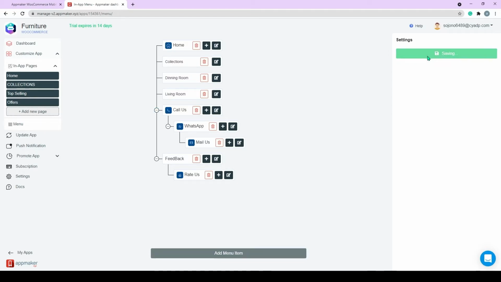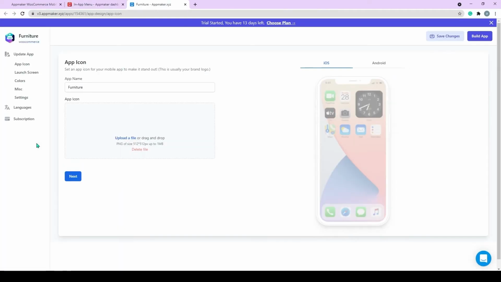Once you have customized the app, you need to save the changes. The Update App section will provide you with a new app preview or a new app download with the changes you have made. We already did this part in the beginning, so if you want, you can recheck here and fill in the required information or just skip to the miscellaneous option.